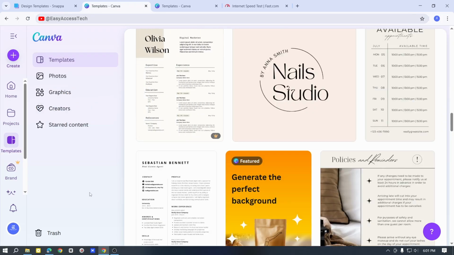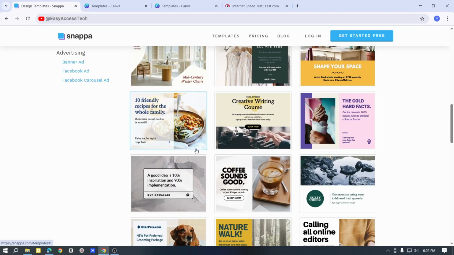Next thing is the templates and assets. Canva has thousands of templates, stock images, and design elements. On the other side, Snappa has fewer options but keeps things simple and less overwhelming for fast design.